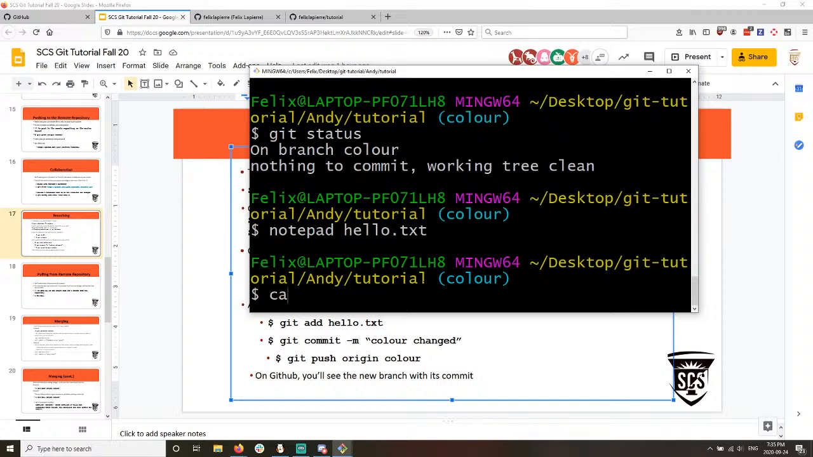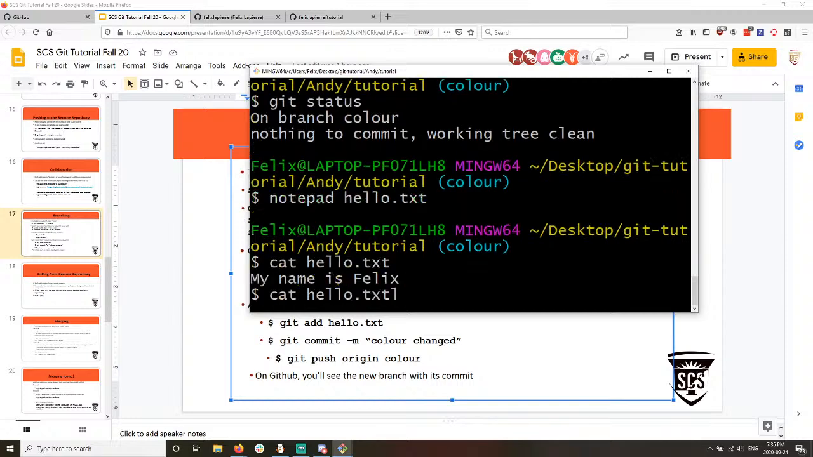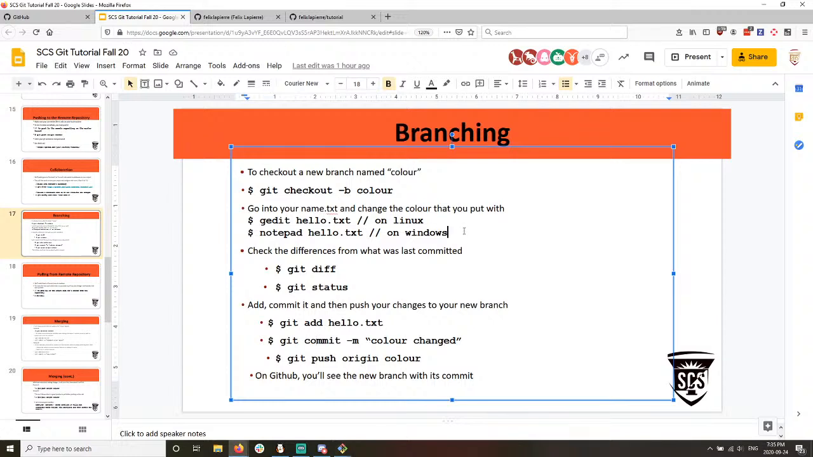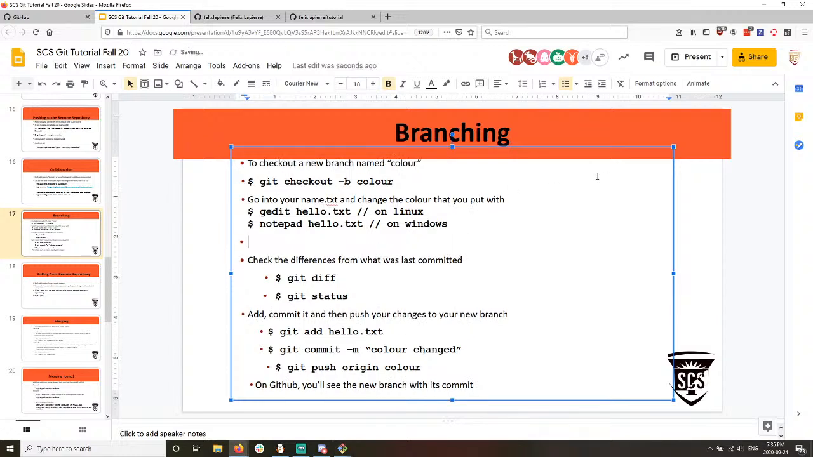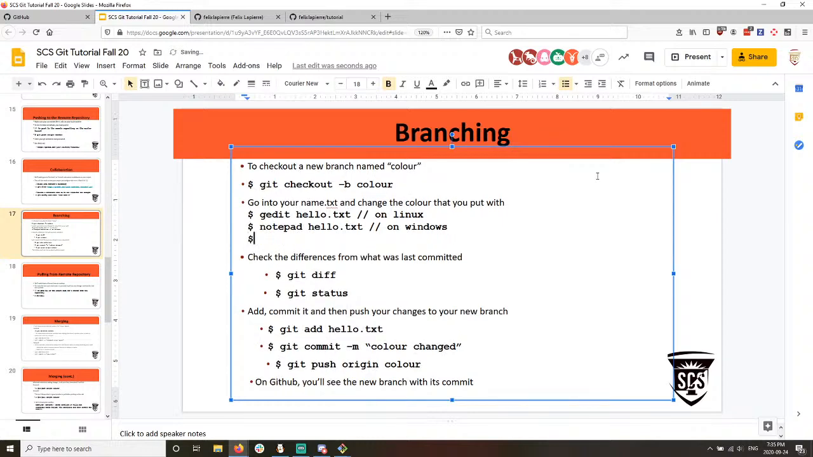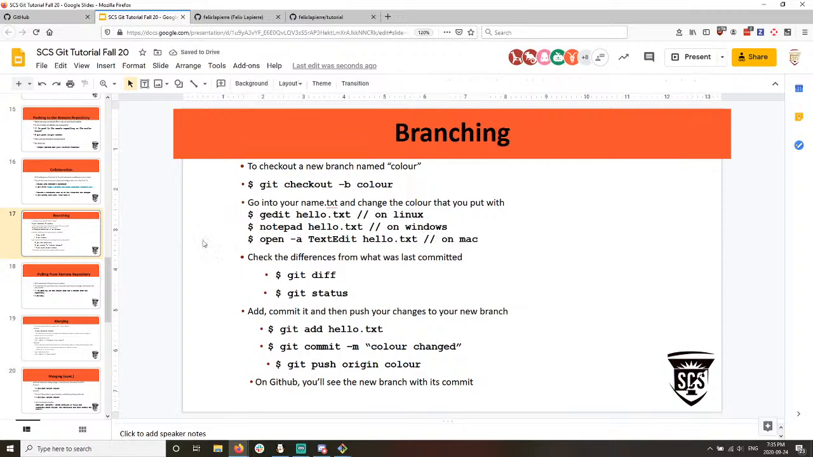Once you do this, do cat hello.txt, and you should see my name is Felix. My favorite color is red. I'm also going to add the extra. I'll add that there for the future.